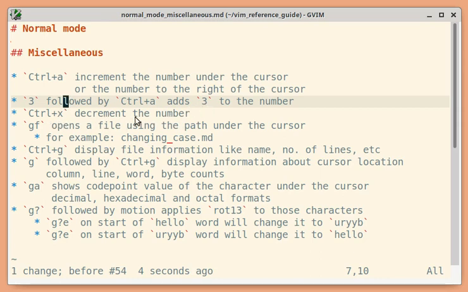To decrement a number, you can use Control X. So Control X, undo. Similarly, if a number is not under the cursor, it will try to search later in the line. So Control X, undo.